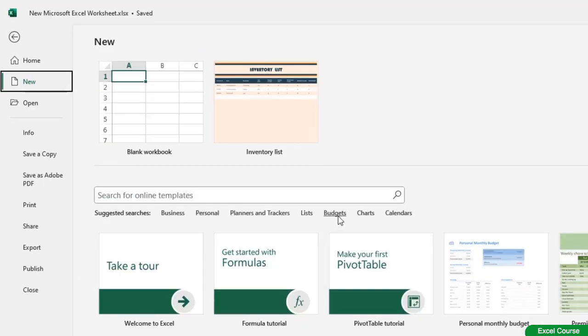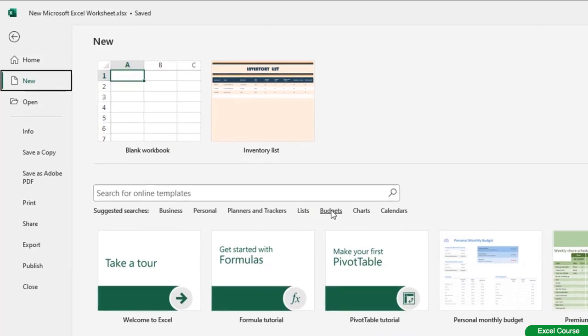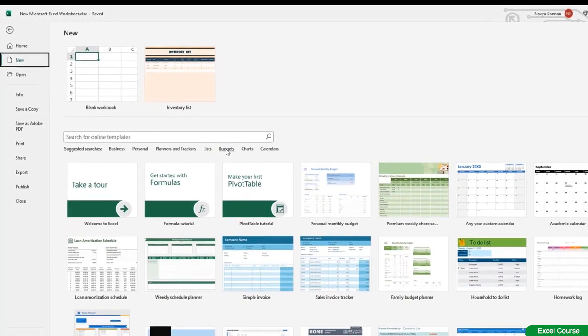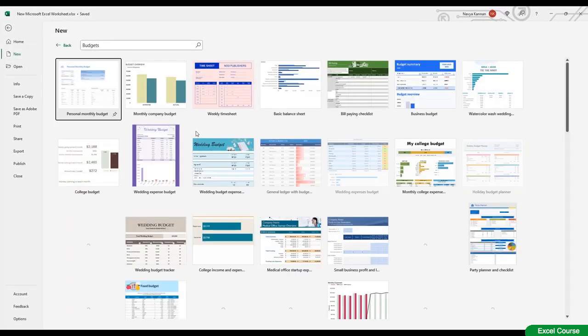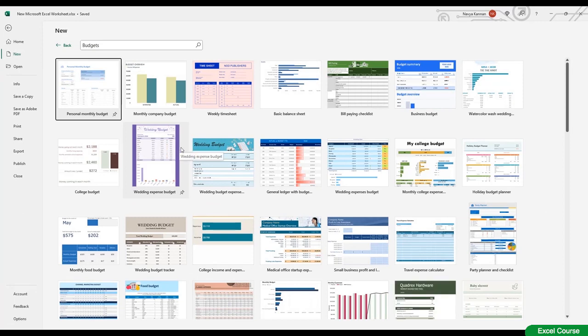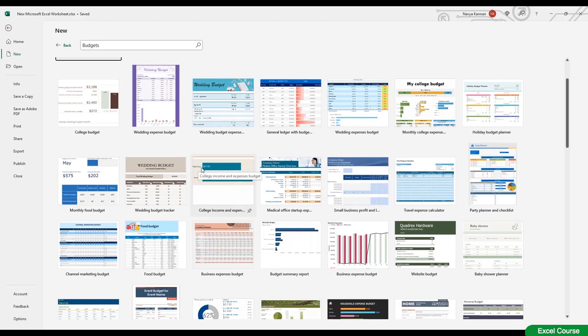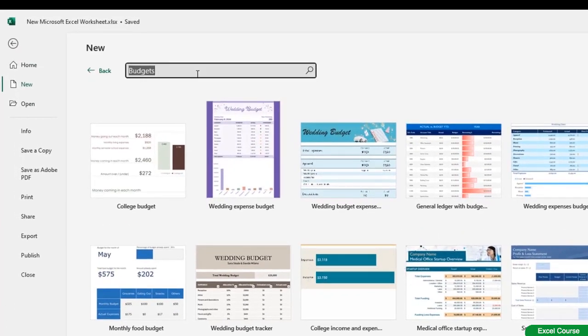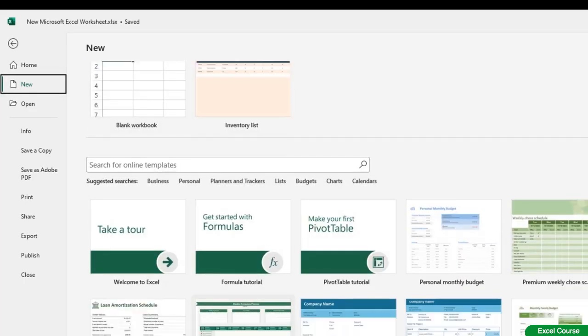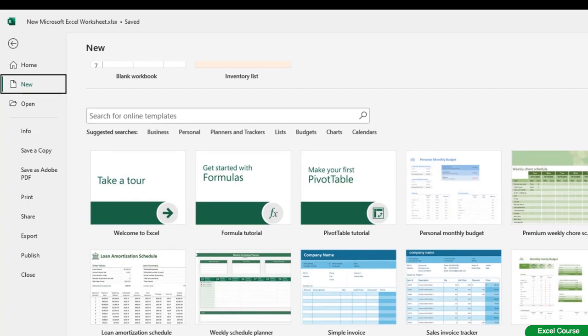Now, for example, if you want to use Excel to analyze your budget, you can click on this Budget tab and it will open up a wide range of options for you to choose from. And if you still don't find what you're looking for, you have the search option here. So now let's go back. However, if you are still not able to find the template that you are looking for, you have the search option here where you can type in the kind of template that you are looking for.